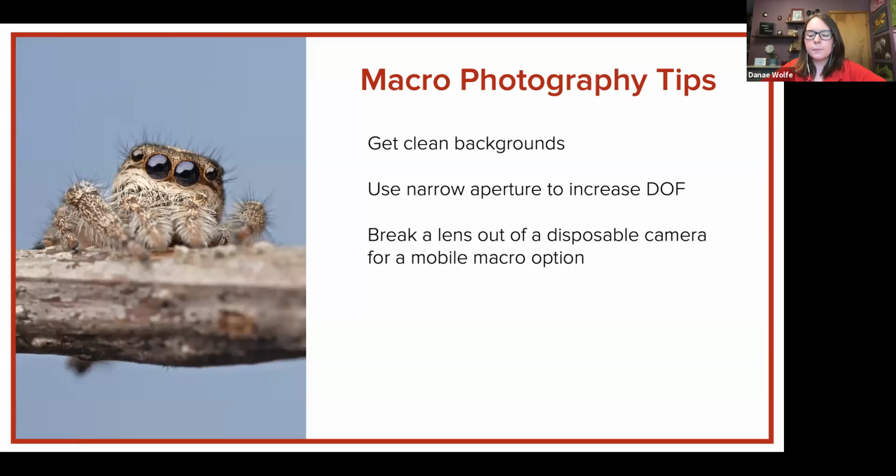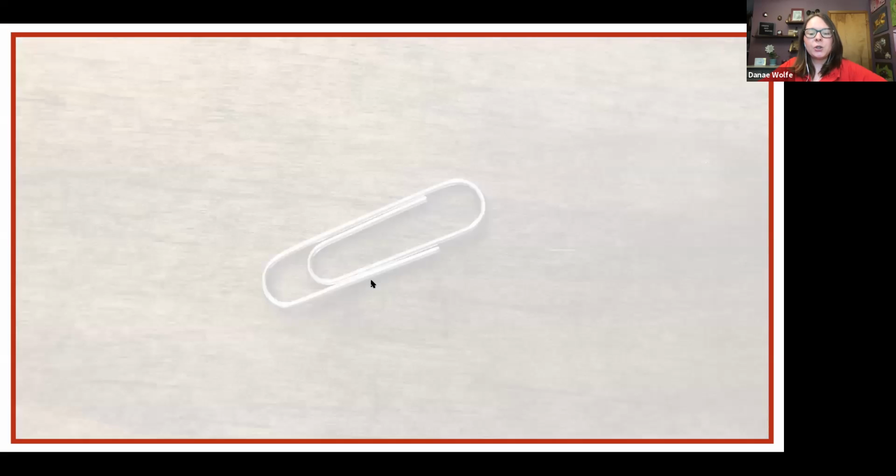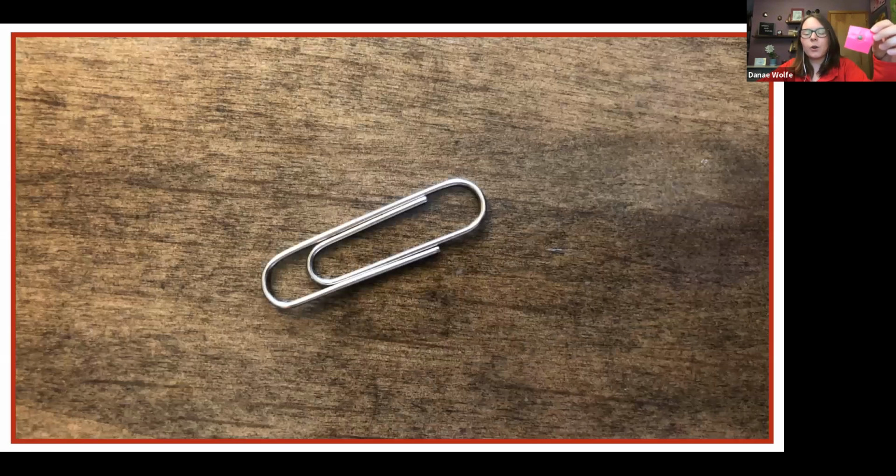Finally, this is the very last tip that I'm going to give you, and I think that this is relevant. It's relevant for macro photography specifically, but doesn't have to be bugs, doesn't have to be plant diseases. It's just kind of a fun thing that you can play around with. This is also a really great tip if you are interested in doing a fun activity with youth or master gardeners or Ohio Certified Volunteer Naturalists, which I've done before: you can break the lens out of an old disposable camera.